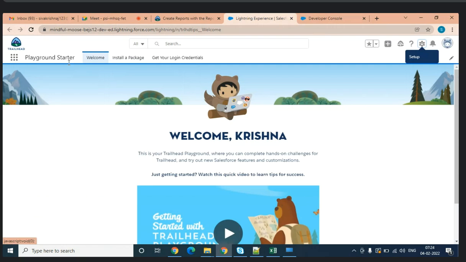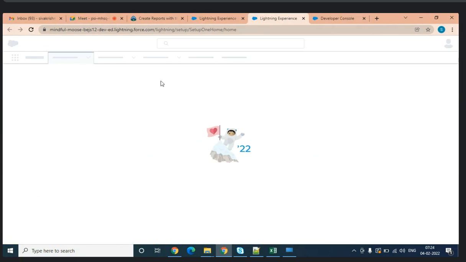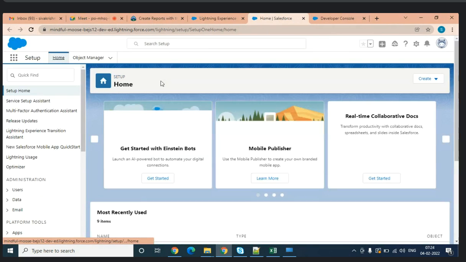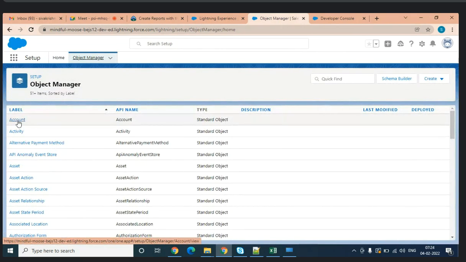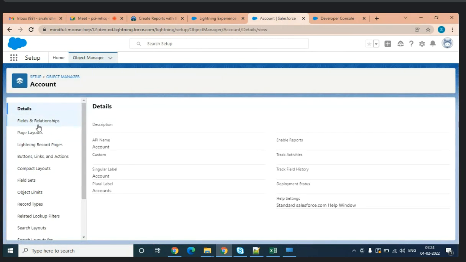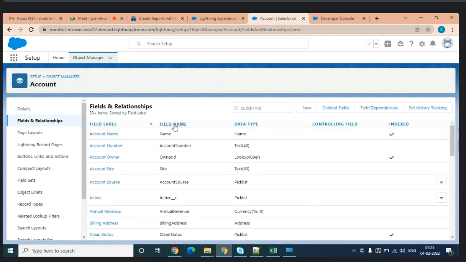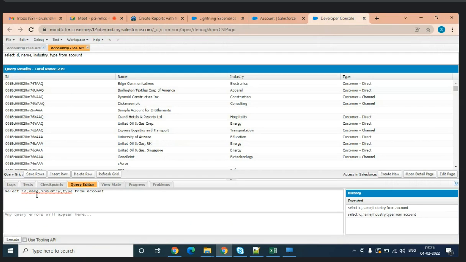So how do you find them? You need to go to Setup, and after that you need to see Object Manager, then search for the select object and see Fields and Relationships. Whatever field names are available over here, those you can consider as query fields or columns. You are getting them from there and you can use them. That is one way.